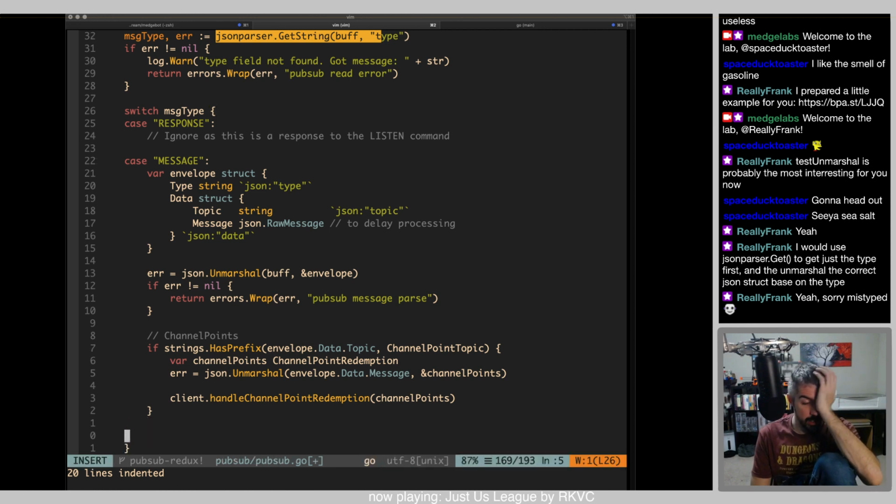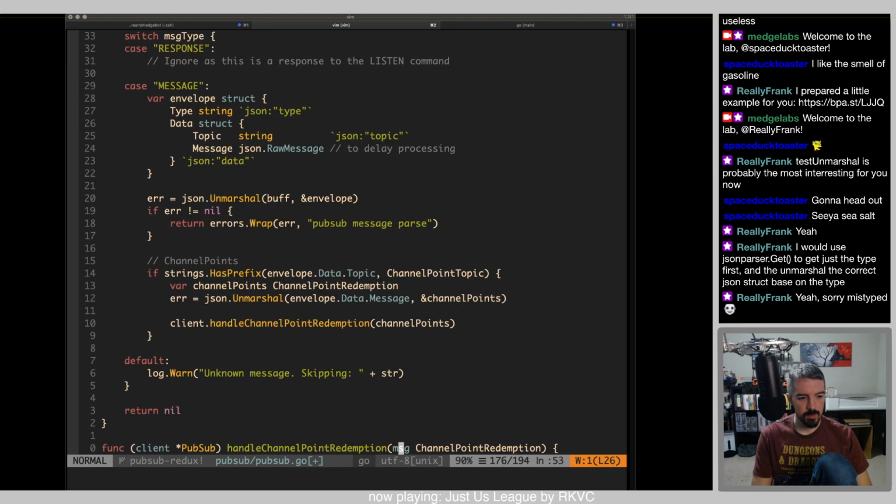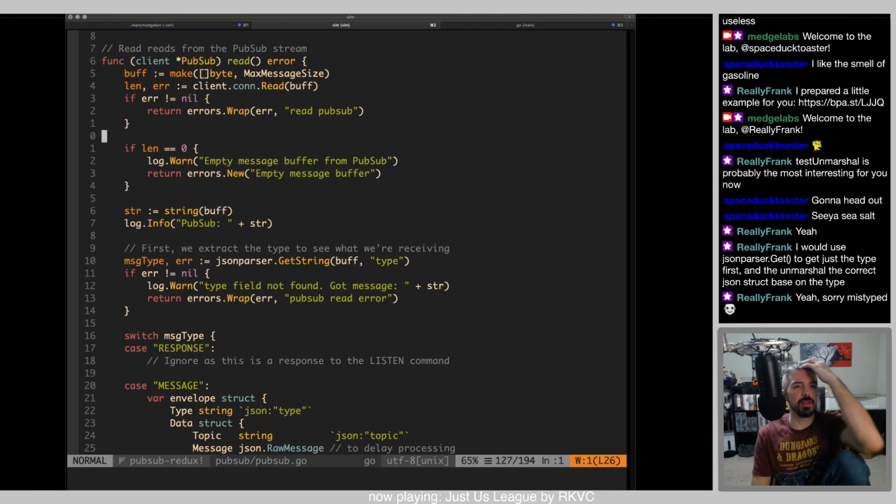And then we could have a default, log.warn, unknown message skipping plus string. So let's validate this.